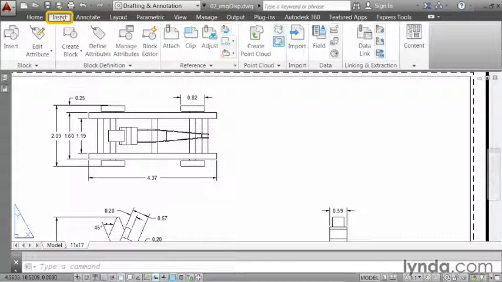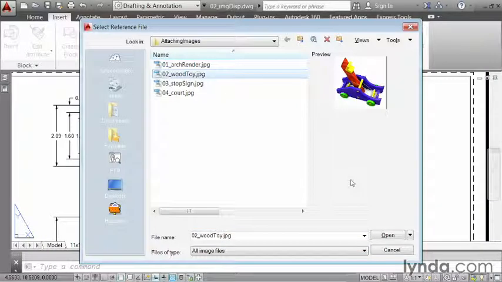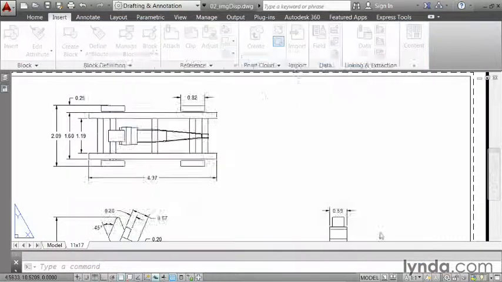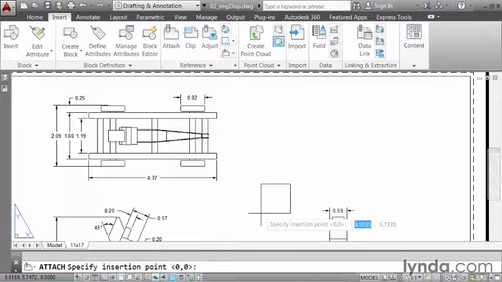I'll move up and click the Insert tab, and then I'll click Attach. In the Exercise Files folder, I will select this image, 02 Wood Toy, and I'll click Open. When I place this, I would like to specify the insertion point and scale. I'm going to keep the relative path, and I'll click OK.